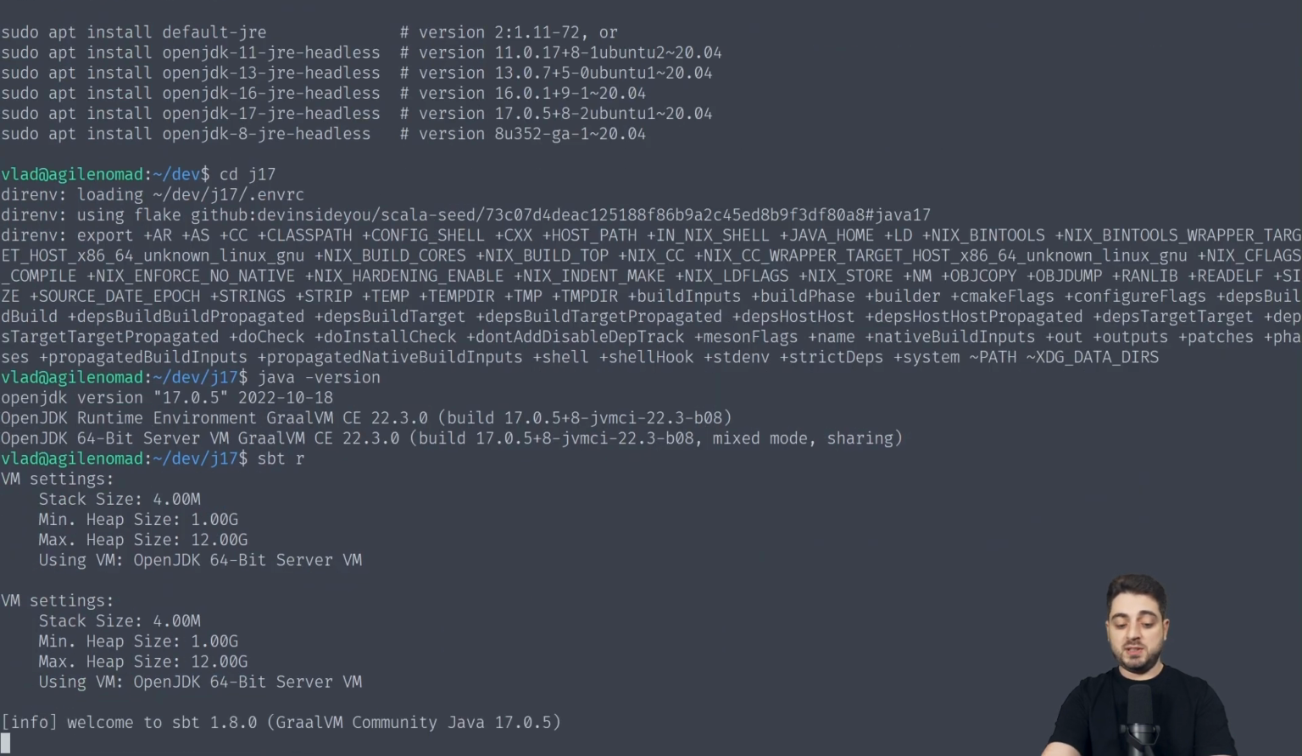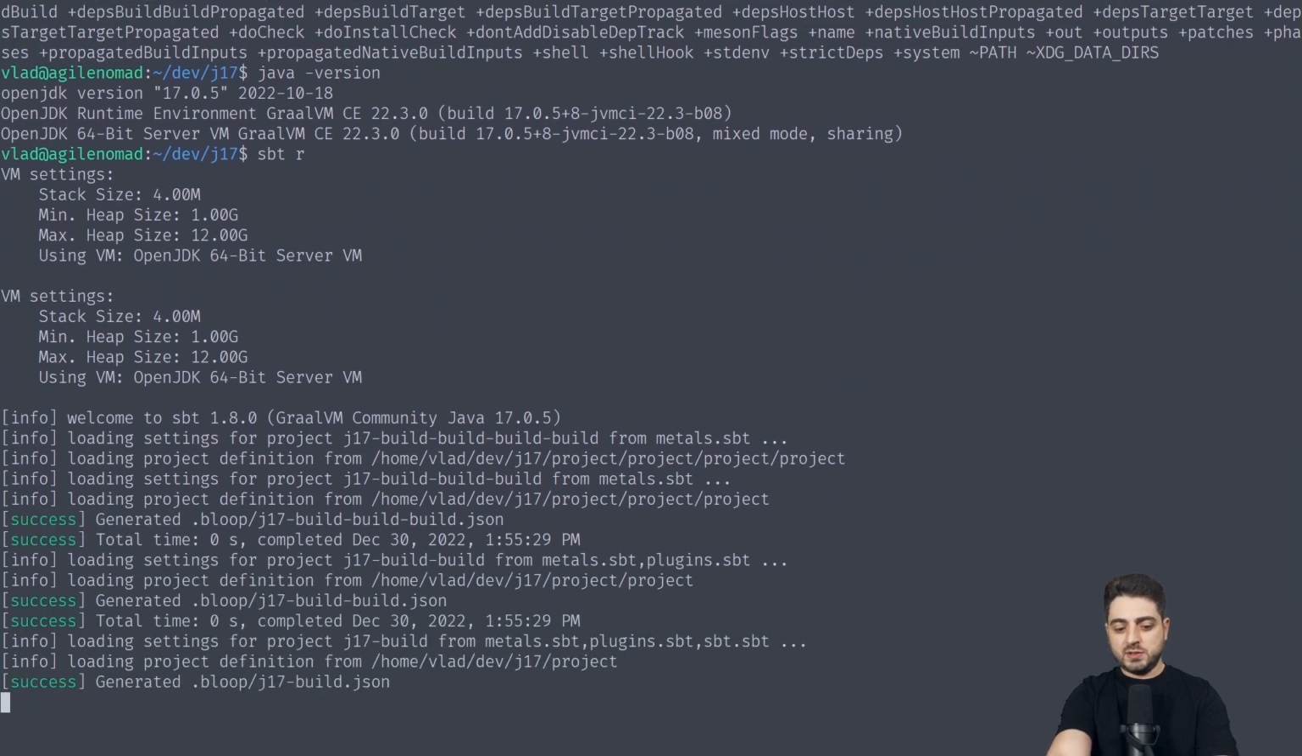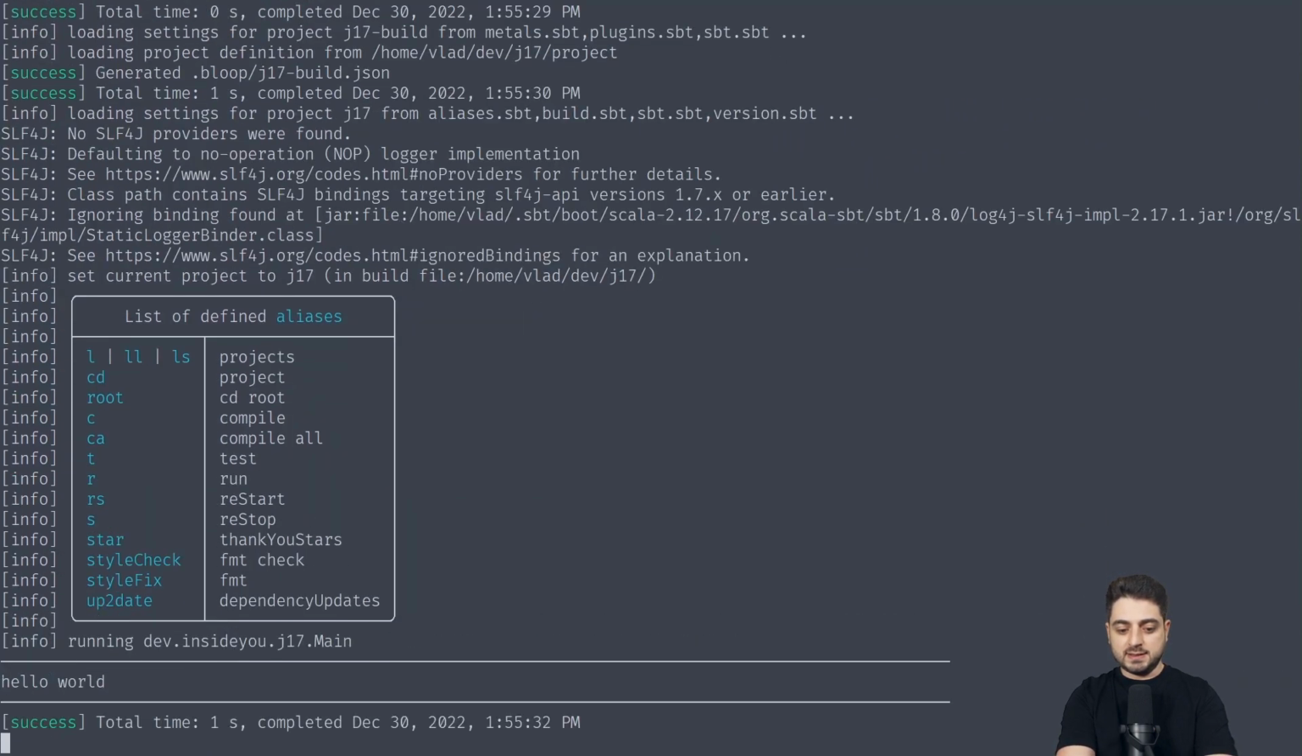Okay, so if I do sbt run, sbt takes a couple of seconds to start, but it's actually not too long. Like this whole command is going to take less than 10 seconds. Okay, so there you go. Everything works. If I leave the directory, I don't have any of that stuff, which means I can have one project with Java 17, another project with Java 11, yet another project without any Java stuff.